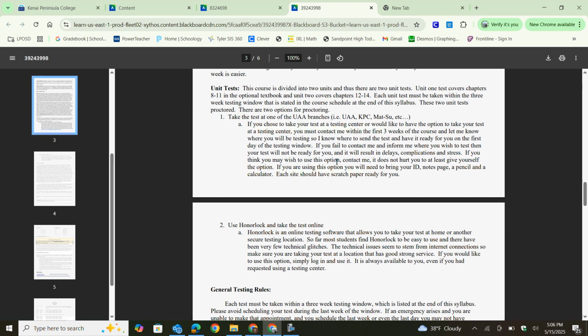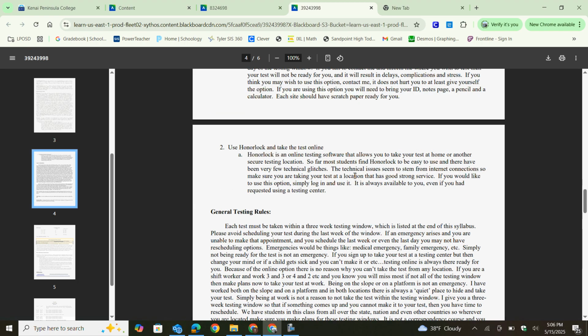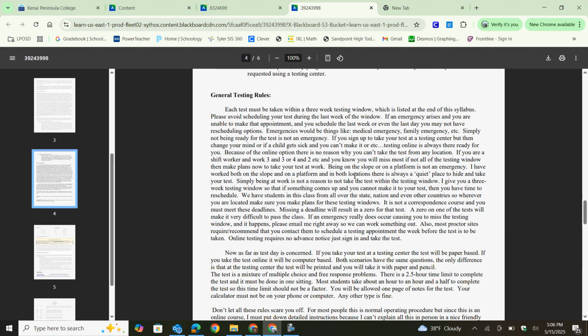You get one page of notes, both front and back. You can use a calculator. It cannot be phone or computer based. And scratch paper. If you go to a testing center, they have scratch paper for you. If you take a test online, just make sure you show your scratch paper is blank to the camera so I can see that you only have one page of notes and not 25 pages of notes.